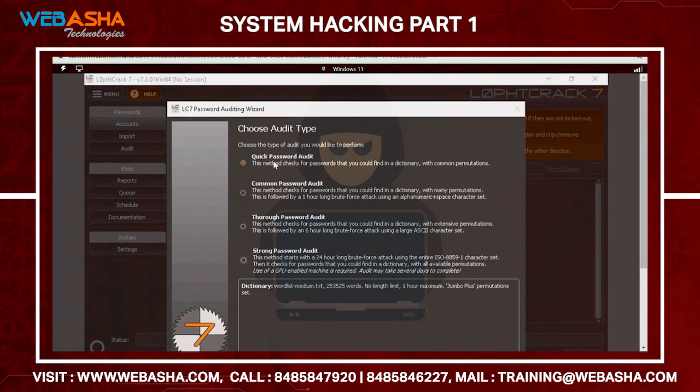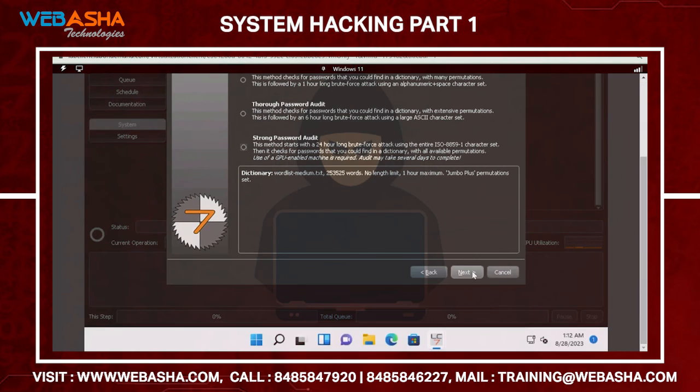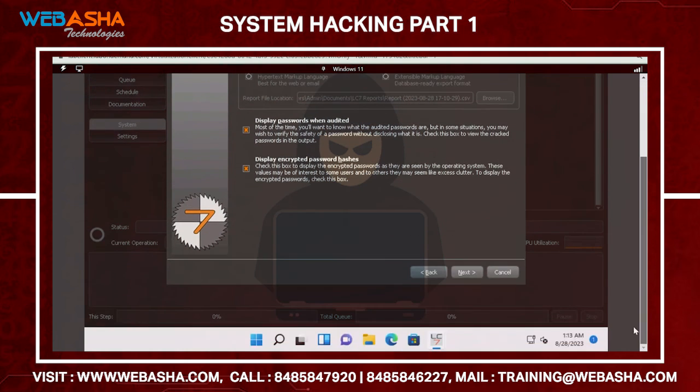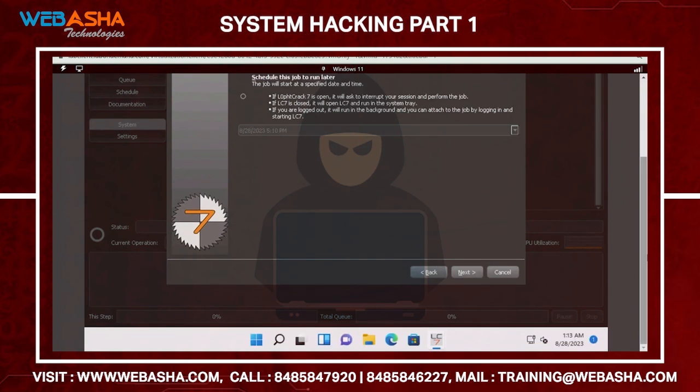The audit type. I need a quick one, because these authentications will take time. I want the quick password mechanism, simple, that's all. Next, and now it asks whether to save a report somewhere. You can save a report in CSV format or HTML format or somewhere else. Where are you going to store that? The path, like in your C drive, users, admin, documents, something like that. If you want to set somewhere else, you can also do that. But now I'm not going to take a report. But again, as an auditor, you need to generate a report, right? Then display the password when auditing, yes, and display encrypted password hashes, yes, and then simply next. So it's showing the review and all those things.